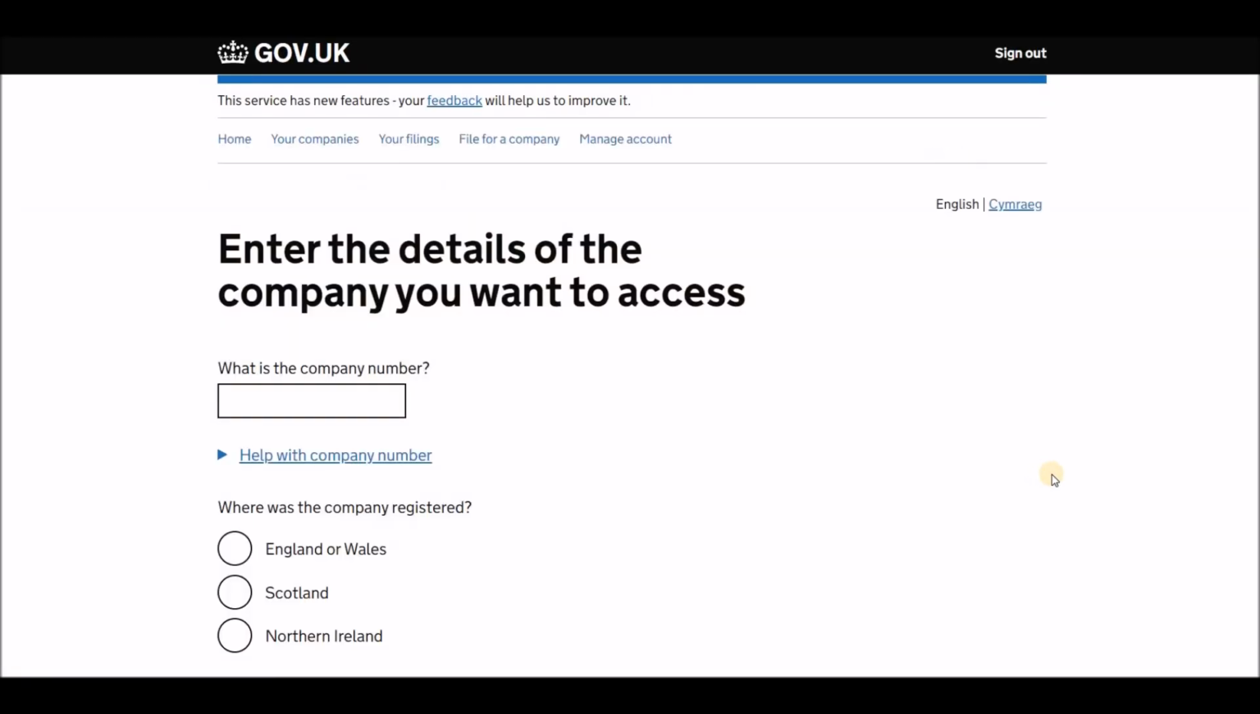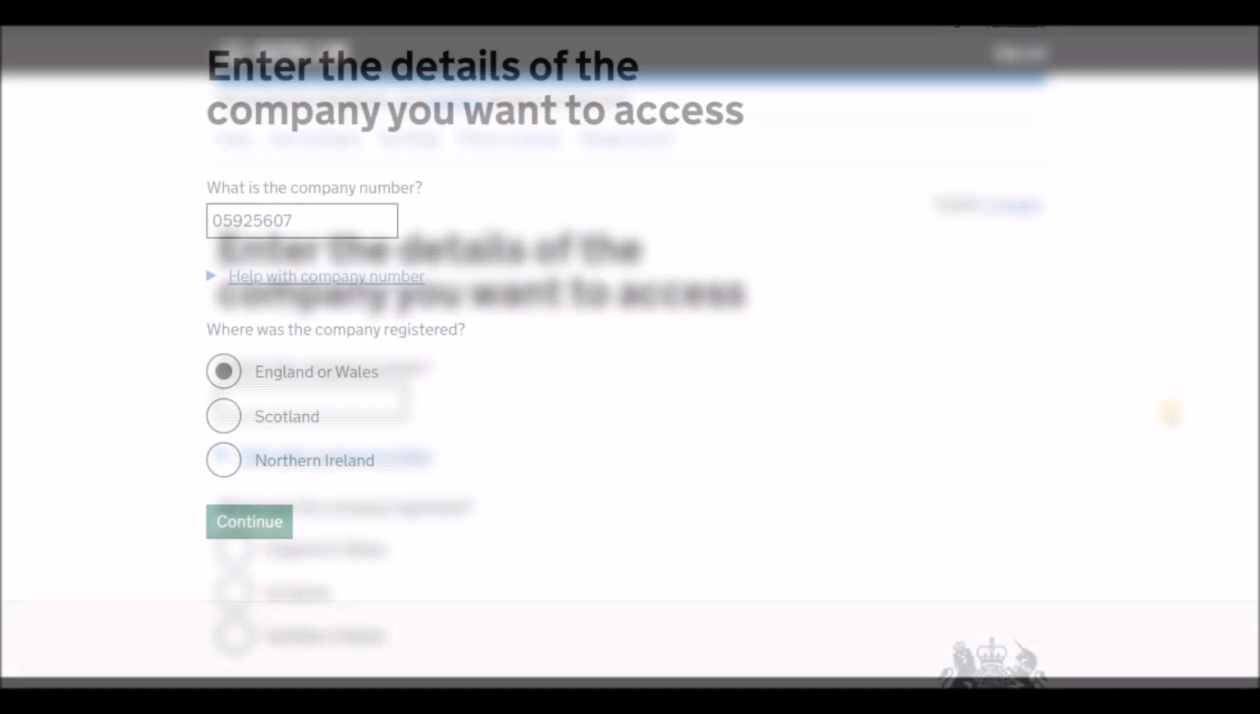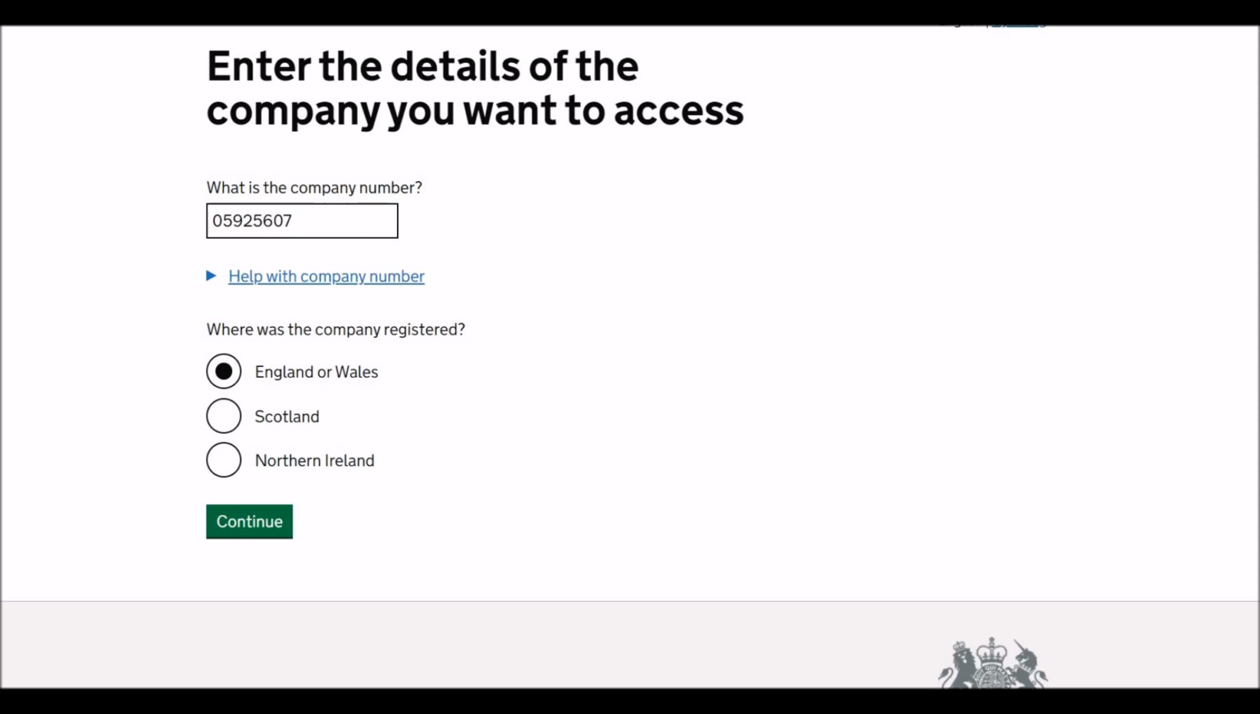So I click on web filing, and then it asks for my company number. Now, if you don't know your company number, it's very easy to find out what it is, because all you have to do is type the name of your company into the Companies House website, and it'll come up with your company, and then you can just see straight away what your company number is, although you should know what your company number is anyway. So you fill in your company number once you've found it, and then you say where your company was registered.